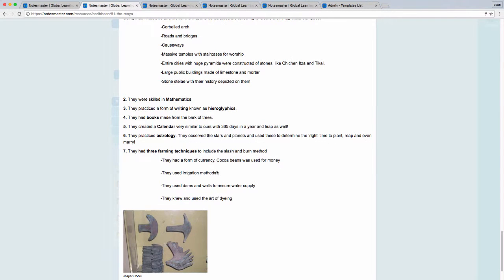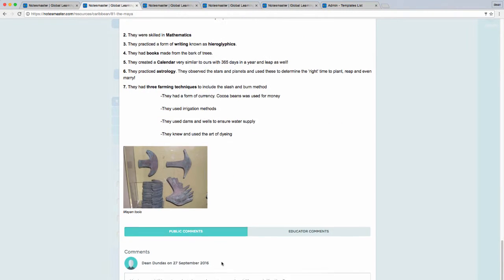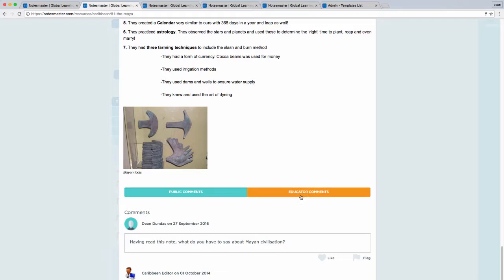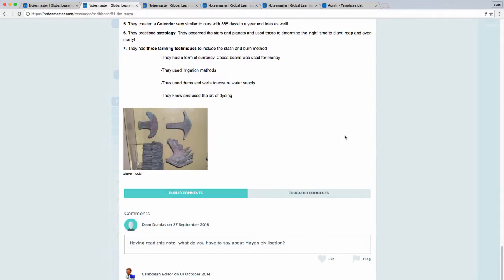Or at the bottom of your note, you could invite the student, in the comments area below, to leave their feedback or discuss what they think might be said in this resource. So you could stimulate a discussion. Public comments are for students, educator comments are for teachers only. So students will not see educator comments. So an educator comment, as in the previous video, is if I have an issue I want to raise with you privately, the students won't see.